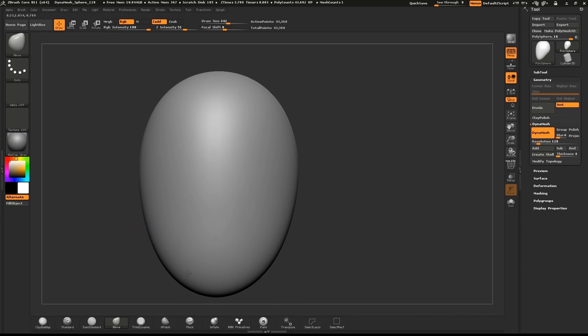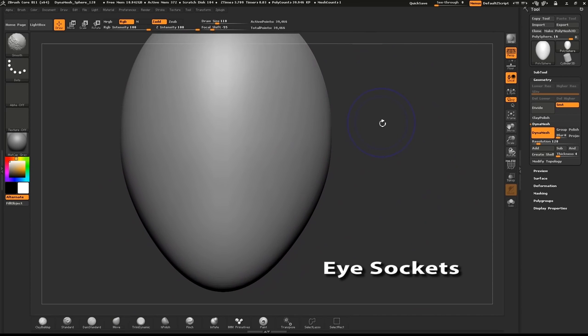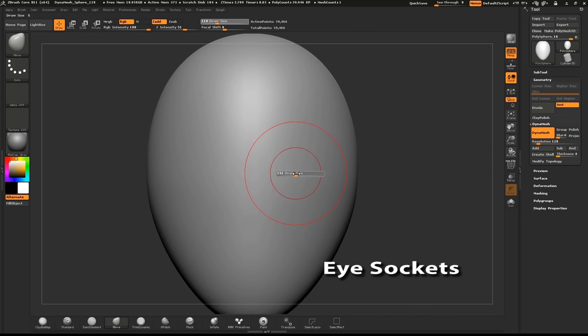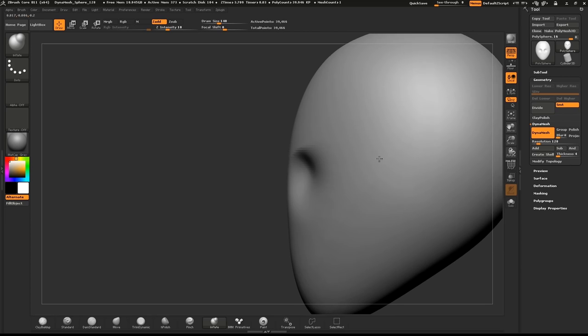Narrow on the sides. Since this is going to be a female, make the jaw a little more narrow at the bottom. To make the eye socket, select the Inflate brush. Use the S key to change the size of the brush. Hold down Alt to make the Inflate brush push in. Use the smooth brush by holding down Shift. Smooth out the sides and the bottom.